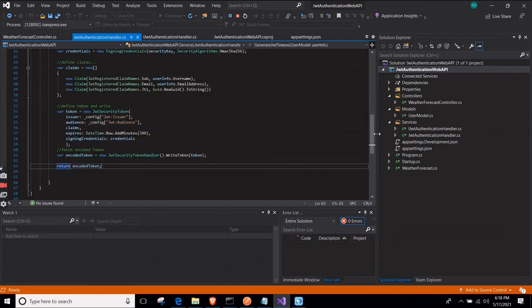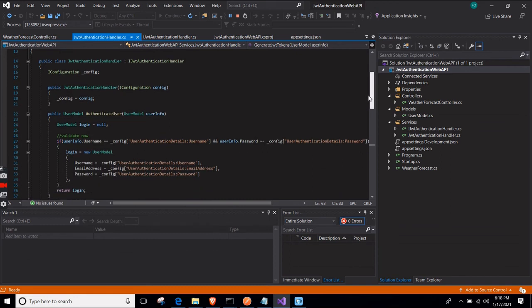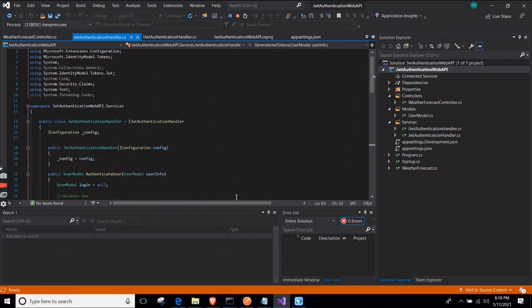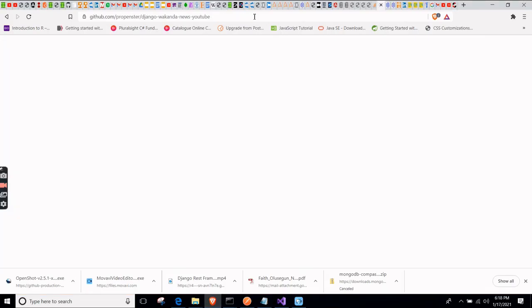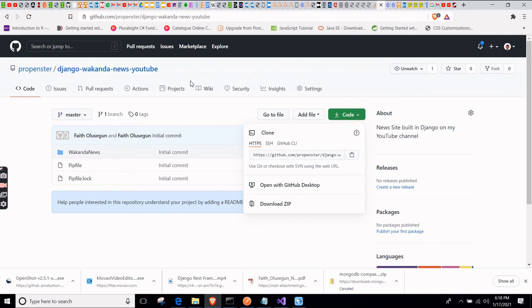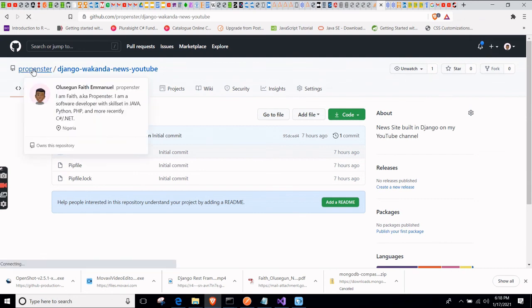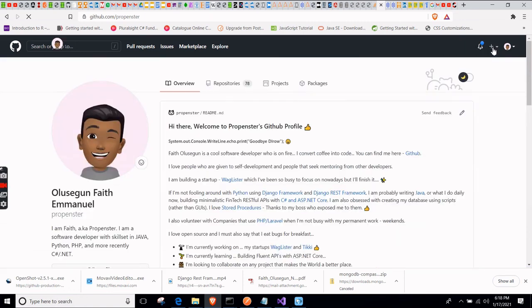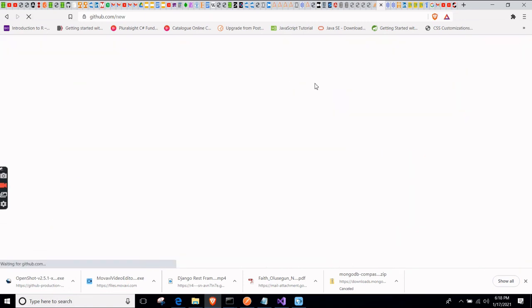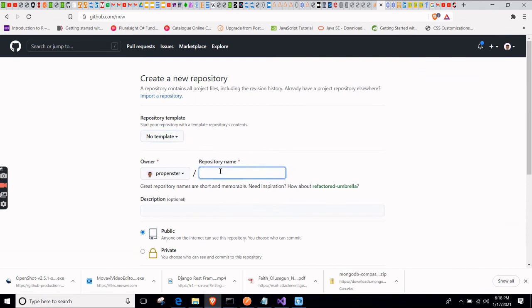If you like this, I'm going to put it on a GitHub repo. Let me see if I can do that now. So let me create a repository for it. JWT Auth, ASP.NET Core Web API.